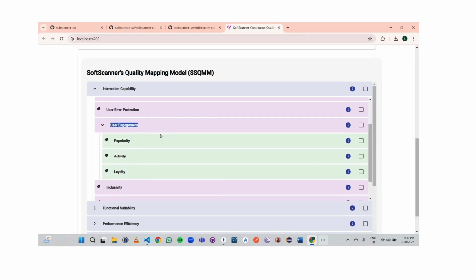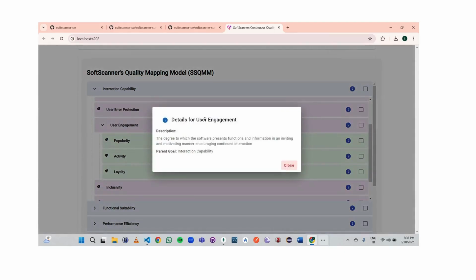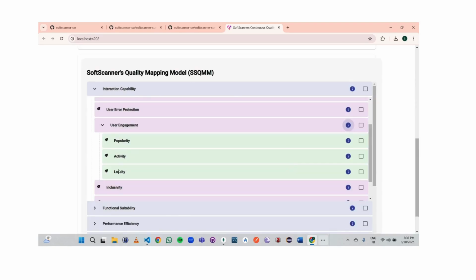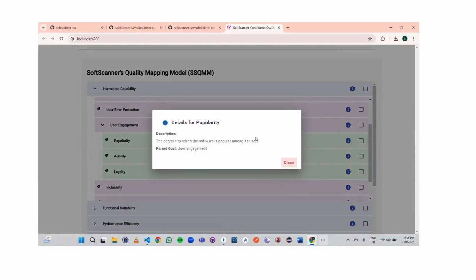So as you can see, first of all, user engagement is the degree to which the software presents functions and information in an inviting and motivating manner, encouraging continued interaction. And its parent goal is interaction capability. And we can also see that it gets refined into multiple goals. So if you read the info about these goals, we see that popularity describes the degree to which the software is popular among its users, whereas activity is concerned with the degree to which users are actively engaged with the software, and loyalty is the degree to which users are loyal to the software.